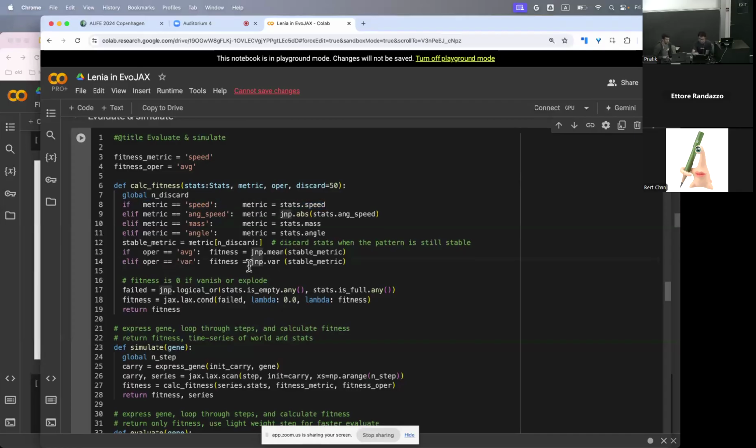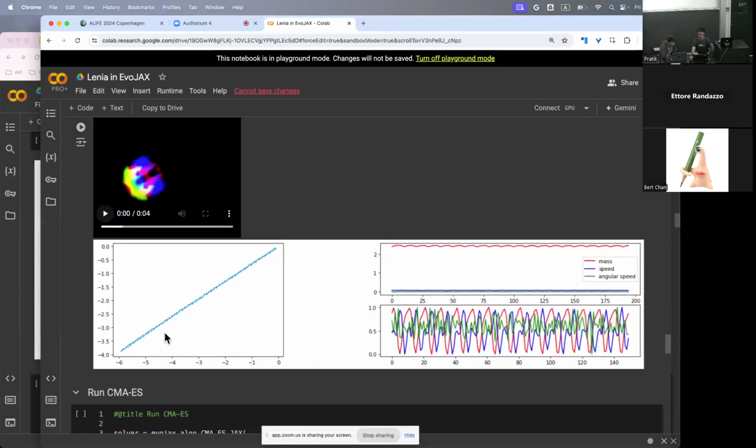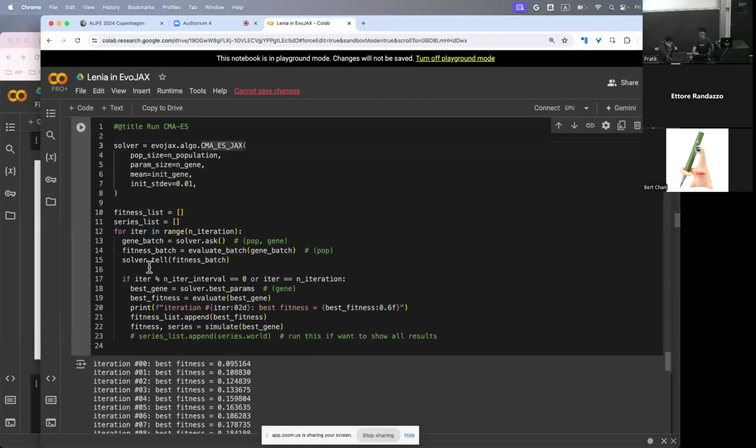Yeah. So this is the initial creature that is quite slow. And then I will run the eval JAX, which is also written in JAX. So I just declare the solver, which is a CMAES. And then use the eval JAX architecture, just the ask and tell architecture.